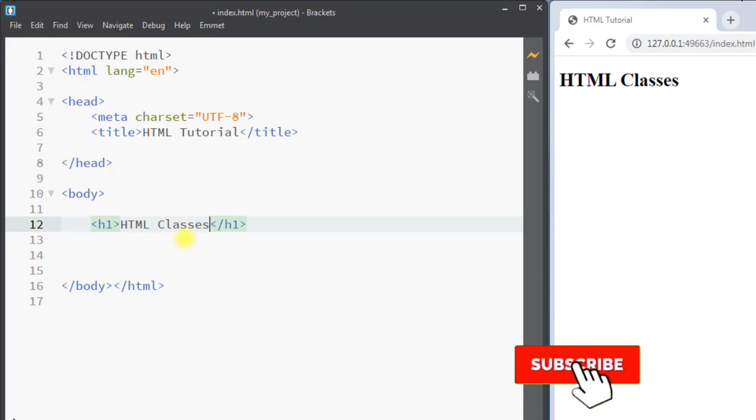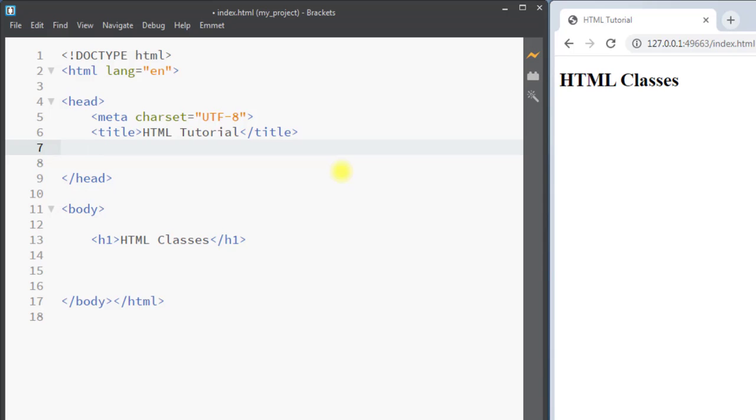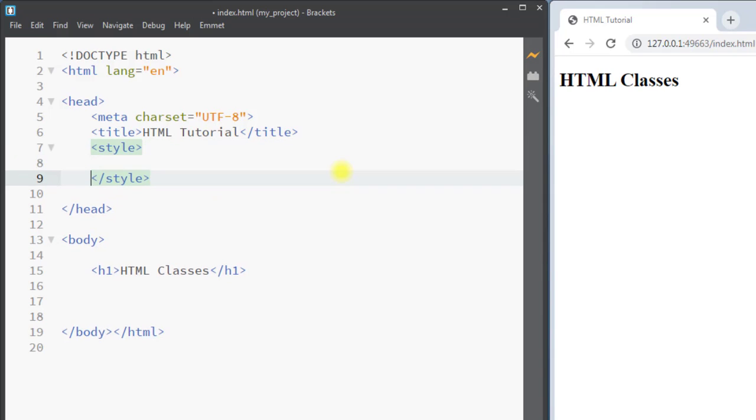So we can create an HTML class attribute to specify a class for an HTML element, and the same class can be shared by multiple HTML elements. The class attribute can be used in a style sheet or in JavaScript to access and manipulate elements with the specific class name. So inside the head tag we're going to create the style tag, and inside of it we're going to have all of our styles.